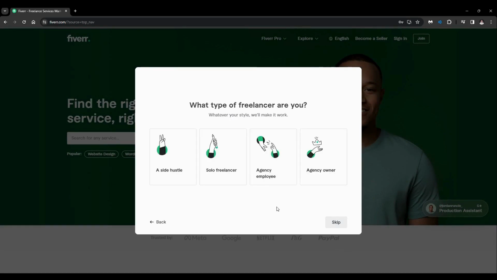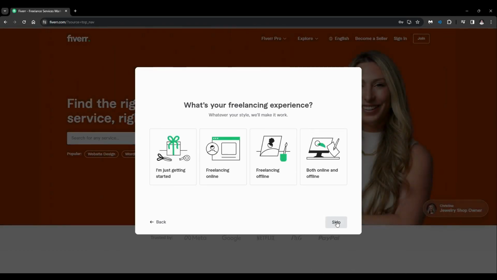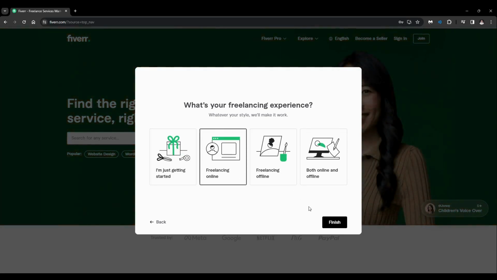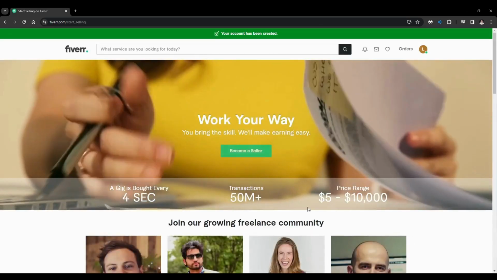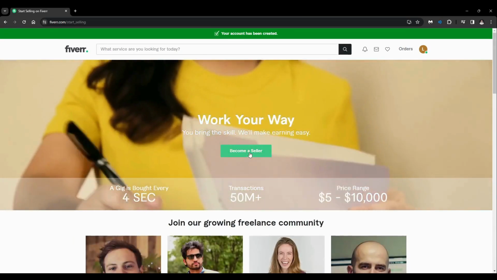Go next, and what type of freelancer are you? Let's just say solo freelancer. And what's your freelancing experience? Click on anything that applies to you. After that, complete your seller profile. Click on that, and you'll be redirected here. And just click on become a seller.